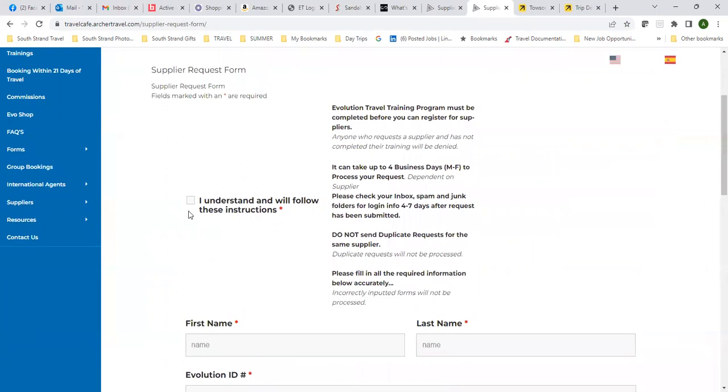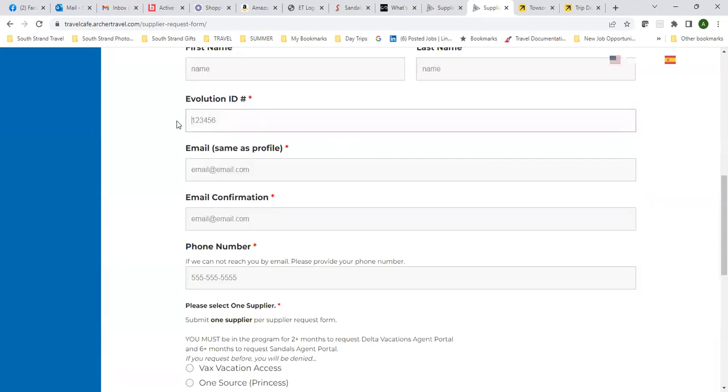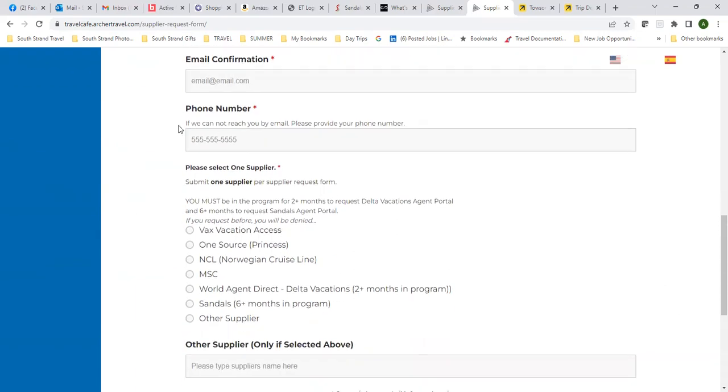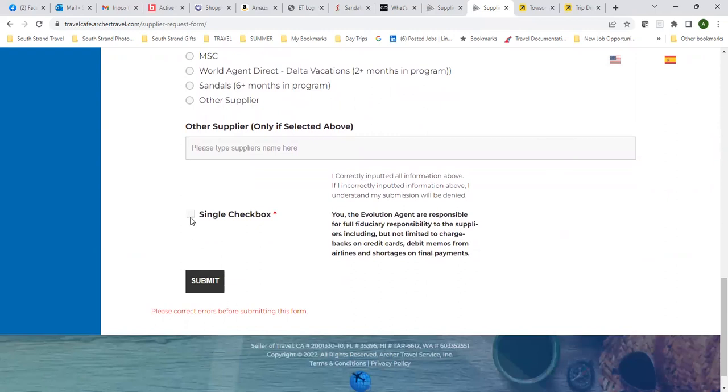you have to click that you understand and will follow these instructions. You put your name in, you put your Evo ID in, that's the one that you sign up with. You put your email, you put your phone number, and then down here you pick Vax. And then you click this disclaimer.